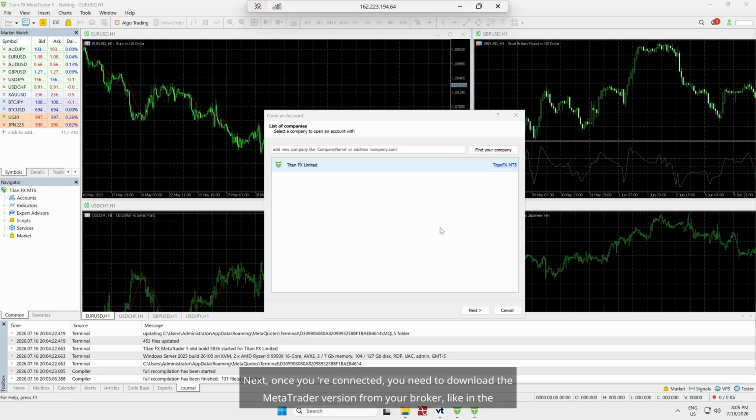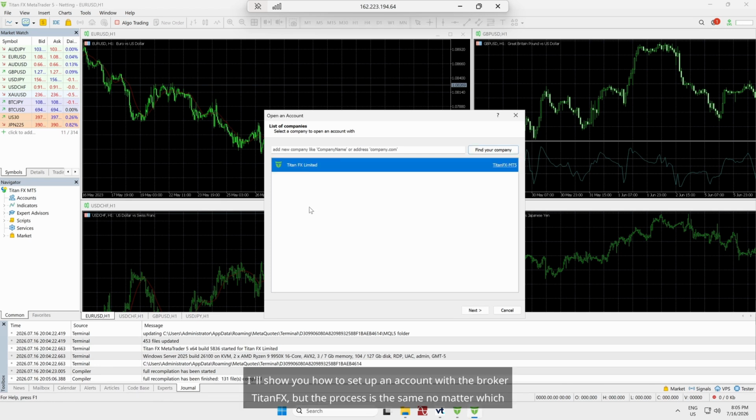Next, once you're connected, you need to download the MetaTrader version from your broker, like in the example we have here on the screen. I'll show you how to set up an account with the broker TitanFX, but the process is the same no matter which broker you use. You just need to download the MetaTrader version from your broker. You can also simply download the official version of MetaTrader and connect to your broker account. The only advantage of having your broker's version is that it's already pre-configured with the right broker in the list.